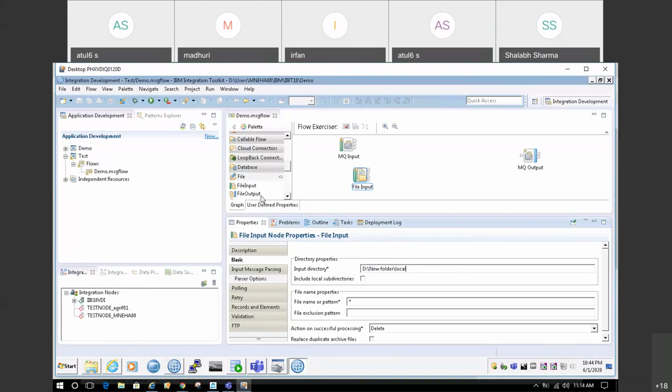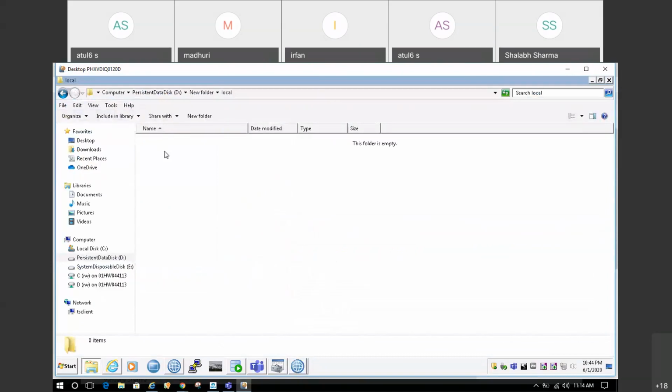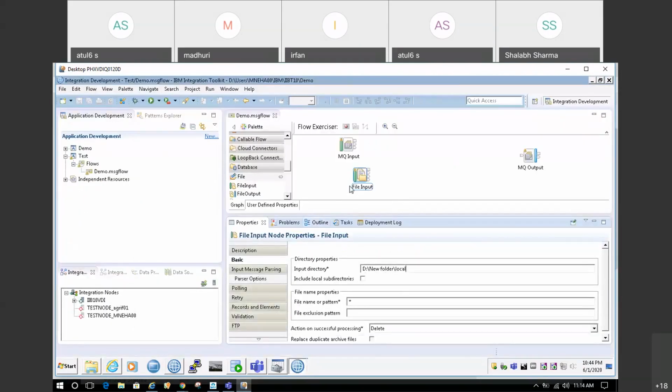And whenever I deploy this flow, with this file input node, if I place a file in the local subdirectory which I created just now, the file will get consumed, and it will come to our IIB, to our toolkit.